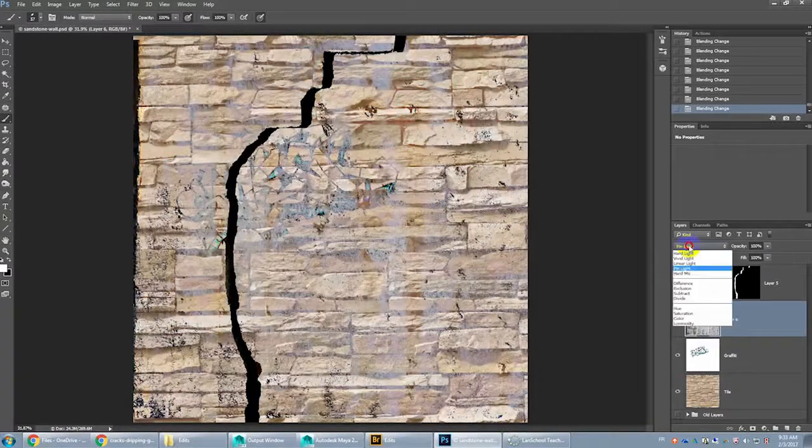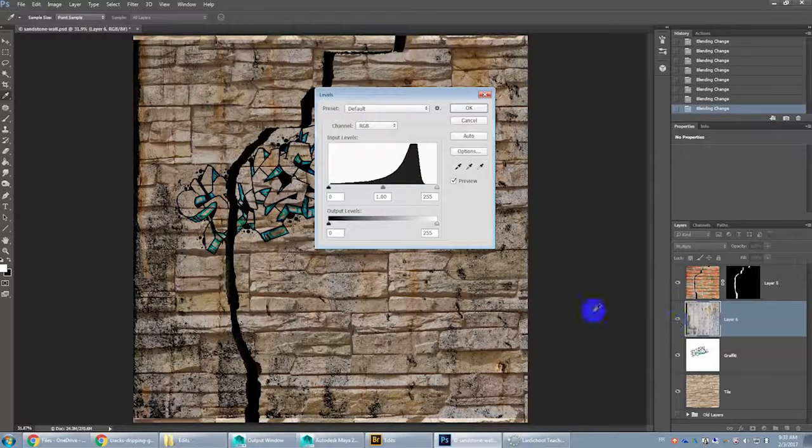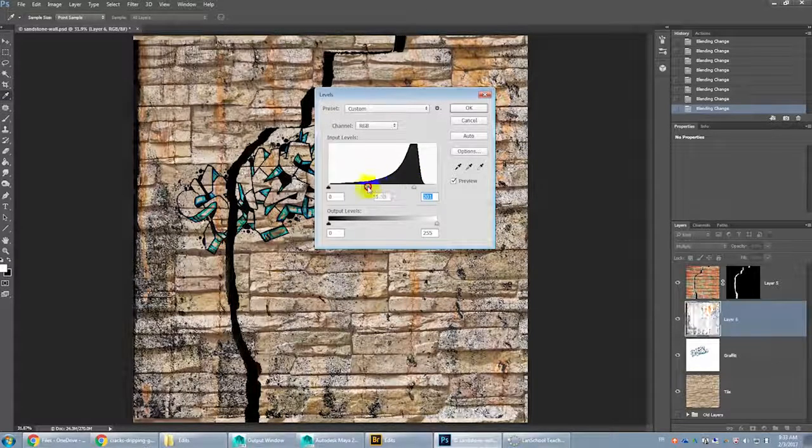Yeah, I think I'll probably go again with the multiply for this. It just looks good and grimy. And if you want to adjust it, so if it's darkening the layers behind too much, you can hit Control L again, which is your levels, and brighten that overall layer. Maybe play with the midtones a bit as well.